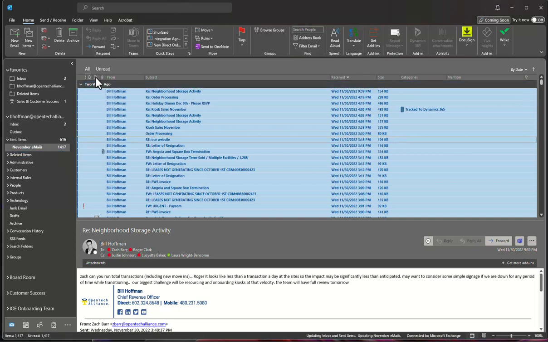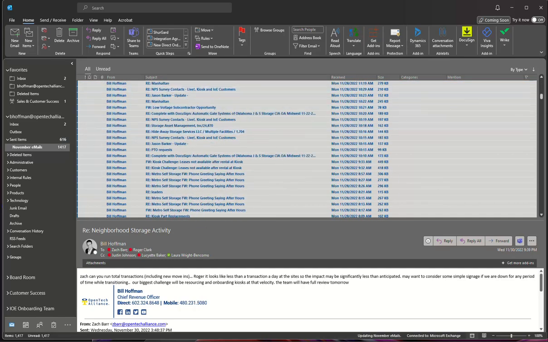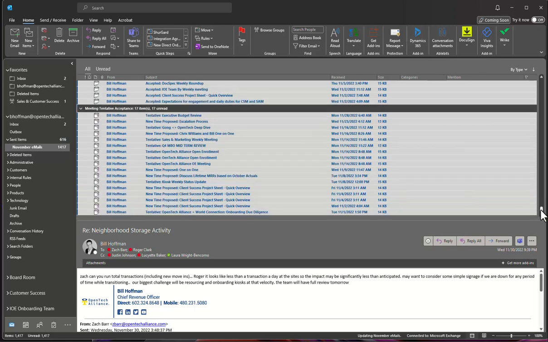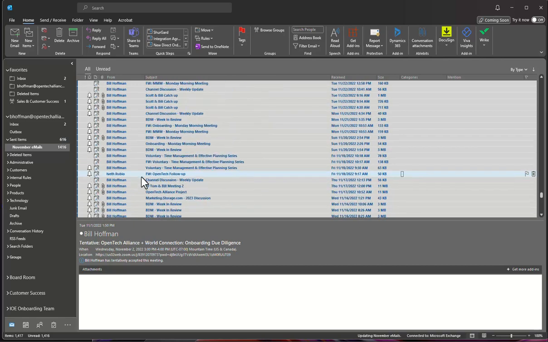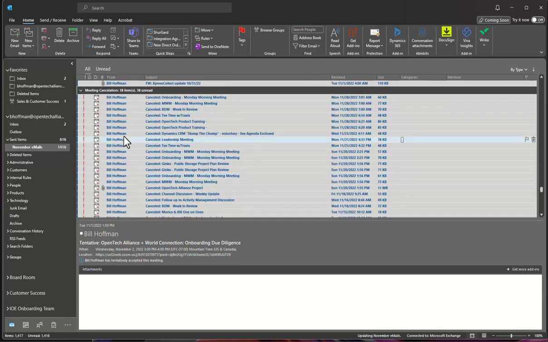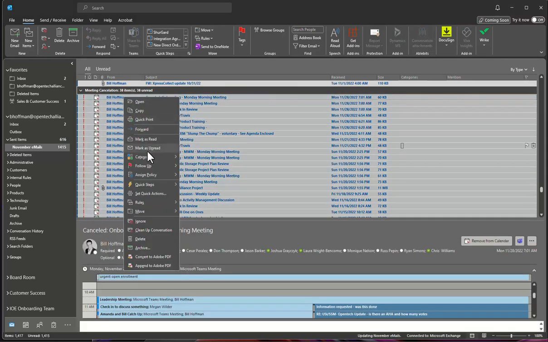Okay. What I would also do is click on the little folder up here and scroll to the bottom. And I would delete Control Shift. These are all invites. They're not actually emails, right?